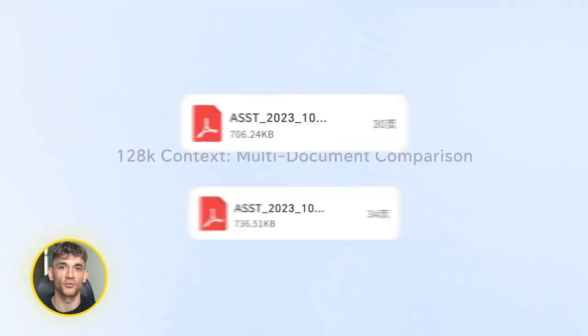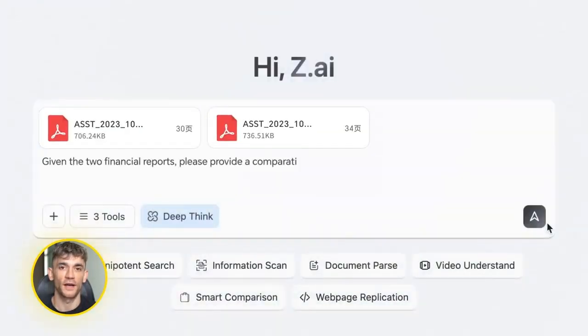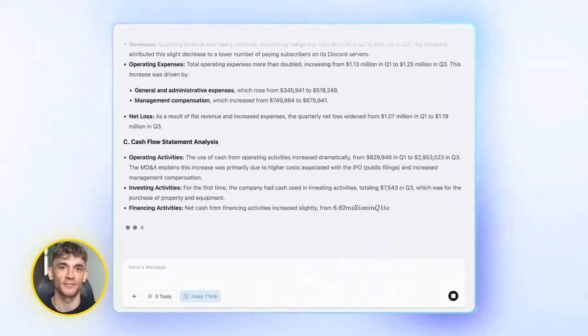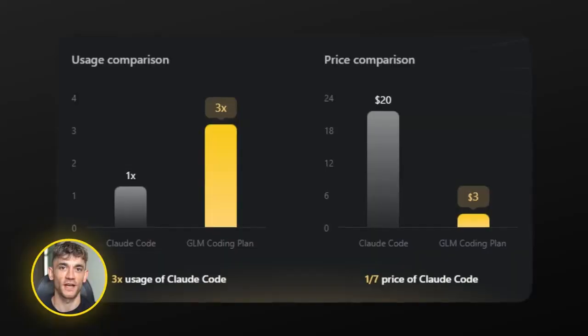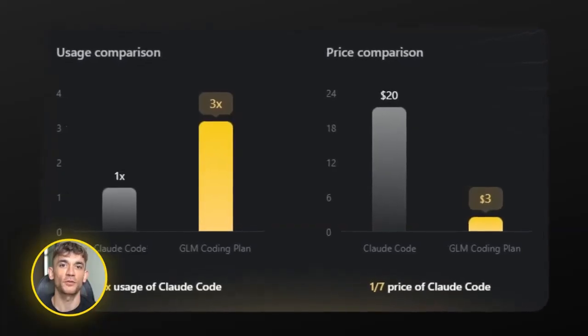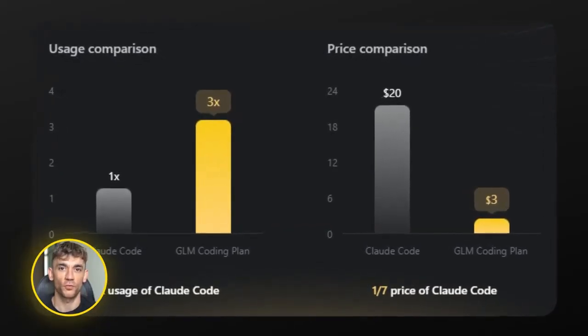A new AI just dropped and it's beating Claude at coding for 1/7 of the price. Wait until you see what happens when I test it live. This is insane. All right, so Z.ai just released GLM 4.6, and everyone's saying it's as good as Claude Sonnet 4, but costs 1/7 the price.